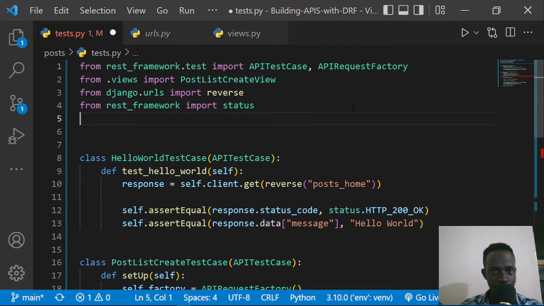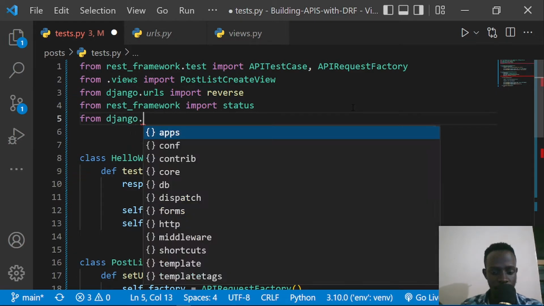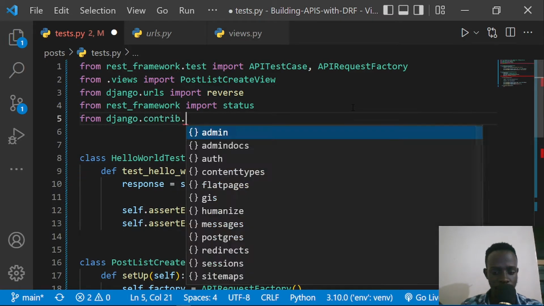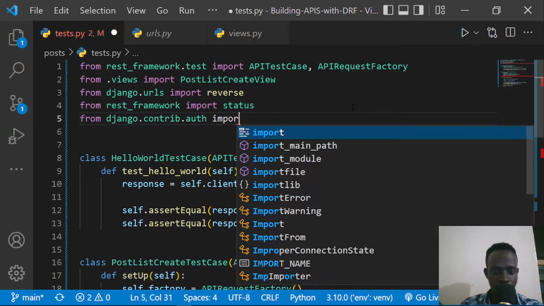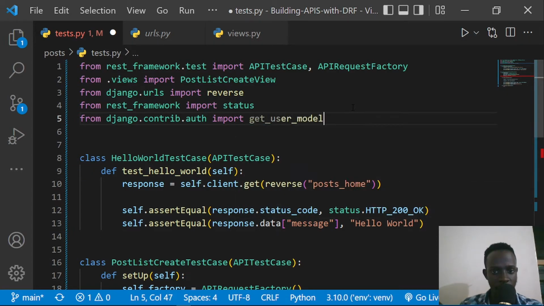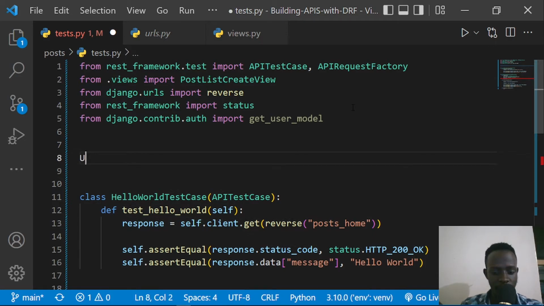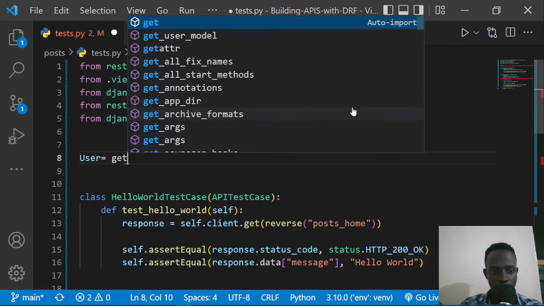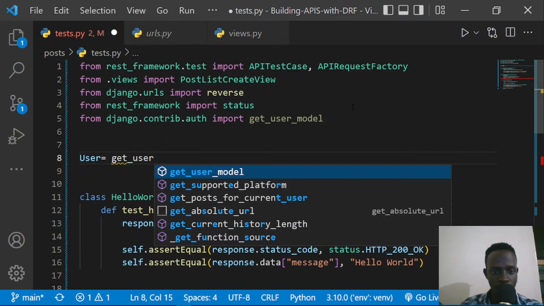I'm going to first import our user. So I'll say that we're going to import our get_user_model function, which will basically give us access to our user model. So from django.contrib.auth, we are going to import our get_user_model function. And once we have that, I'll simply say that our User class is going to be equal to a call of the get_user_model function.